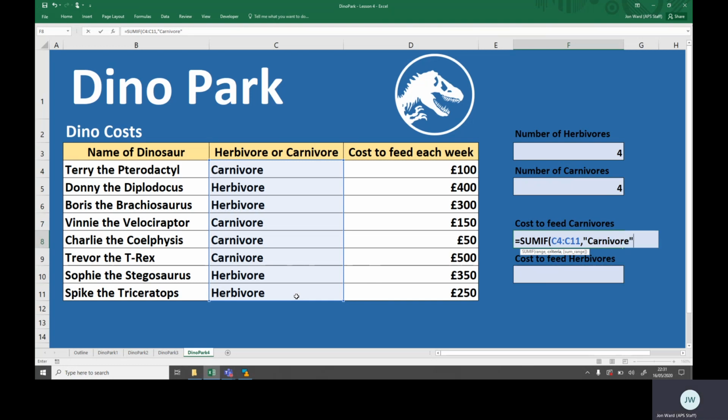Okay, so that's the same as it was when we did the COUNTIF, but you'll notice there's an additional one now. It's looking for the sum range. Now this is where all the values are that I want it to look at and add up if it meets the criteria of being a carnivore. So it's going to be all these values here from D4 to D11. Just close my bracket up.